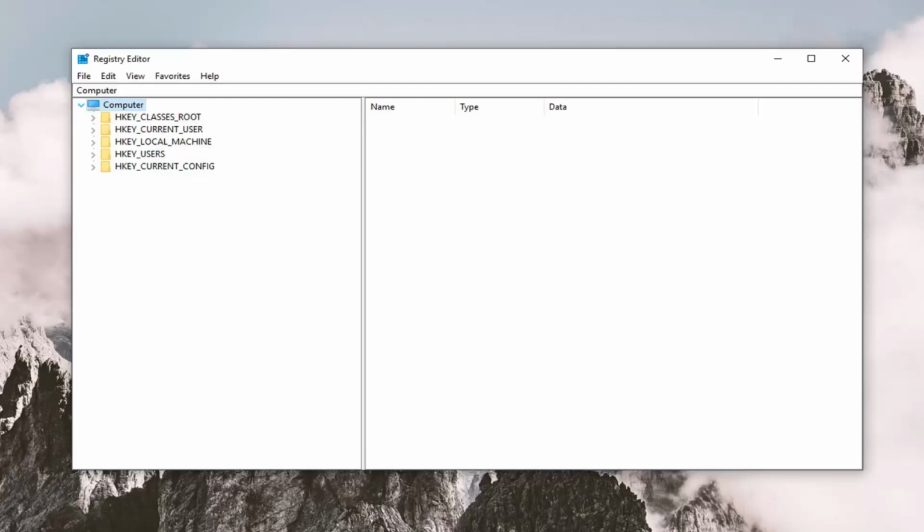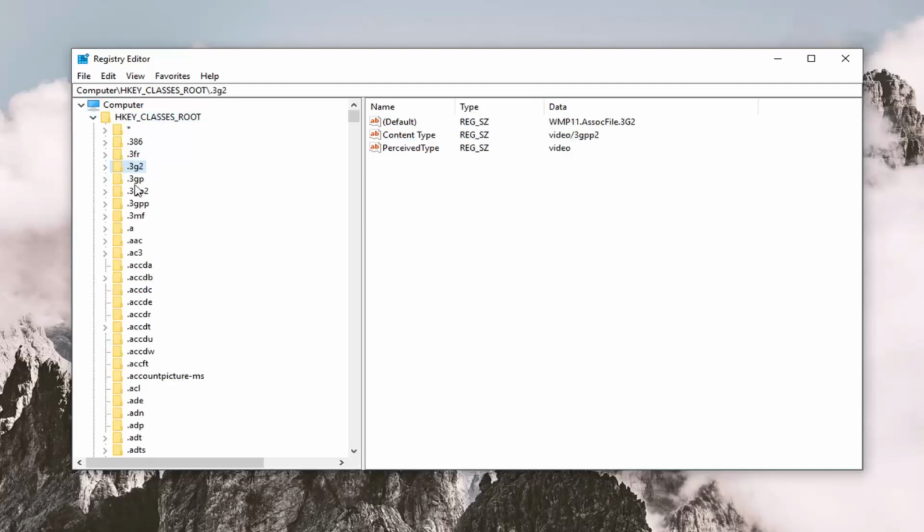And once you've done that, you want to go ahead and expand the HKEY_CLASSES_ROOT folder. So you want to go ahead and locate that. It should be right here. Either double click on it or left click on the little arrow next to it to expand. Once you've expanded HKEY_CLASSES_ROOT, click on one of the folders here.